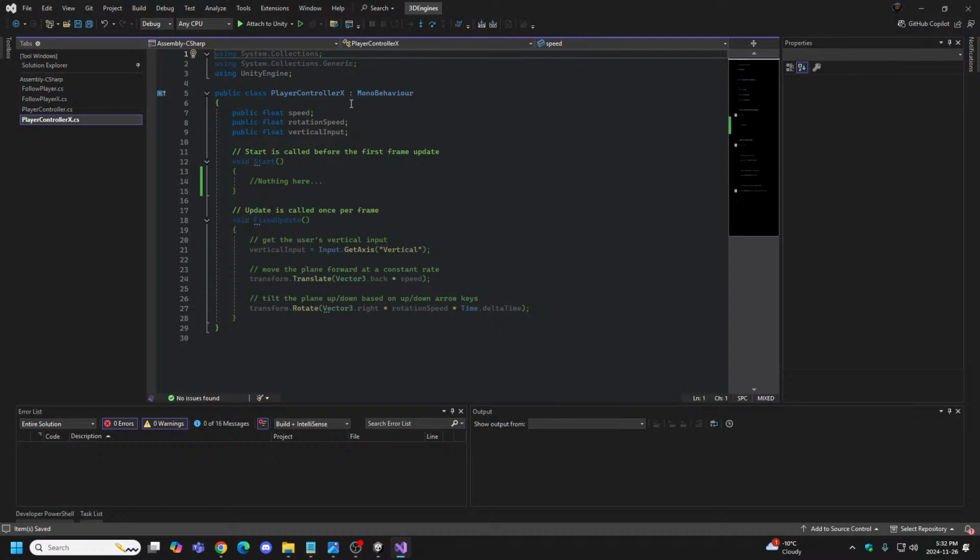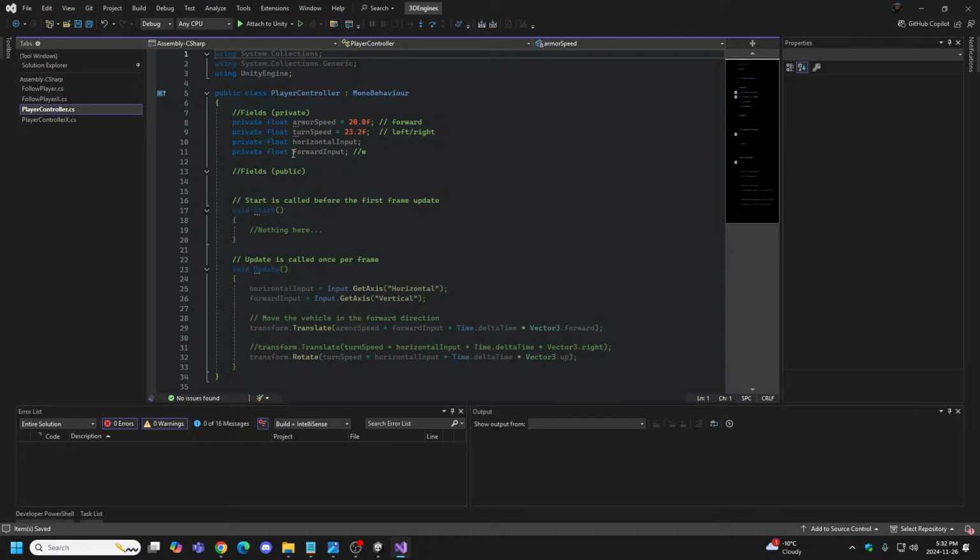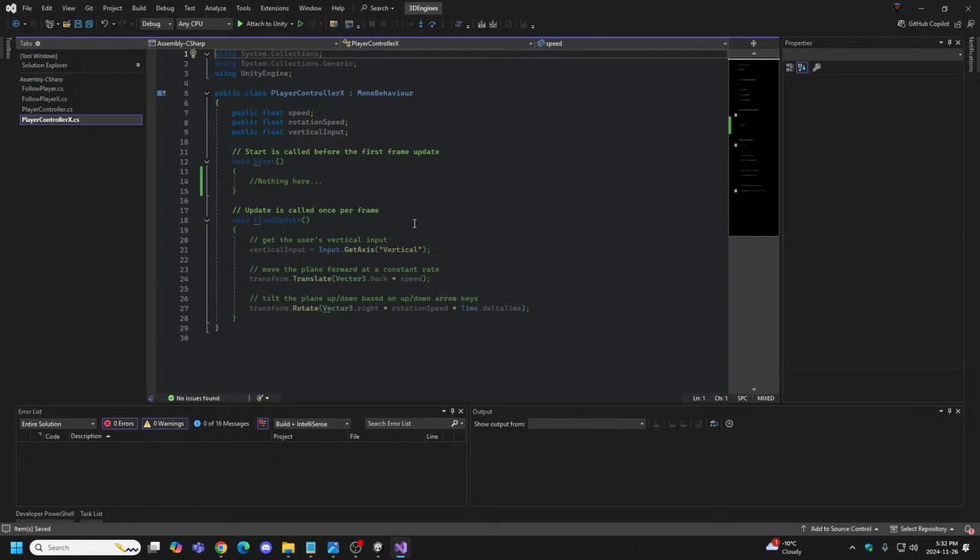They've given us public floats: rotation speed, vertical input. Remember we used vertical input before. Well, technically it's our forward input. It's all the same. What else have they given us? You've got to start with something. Start somewhere. Let's read the script and see where we're at.